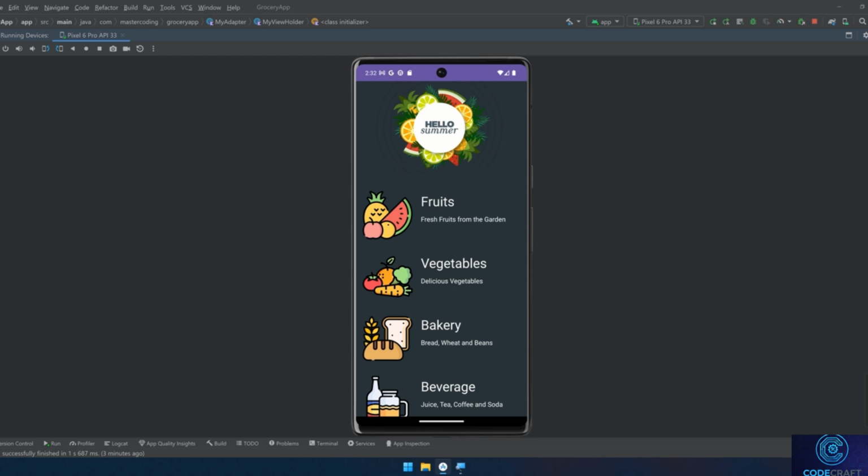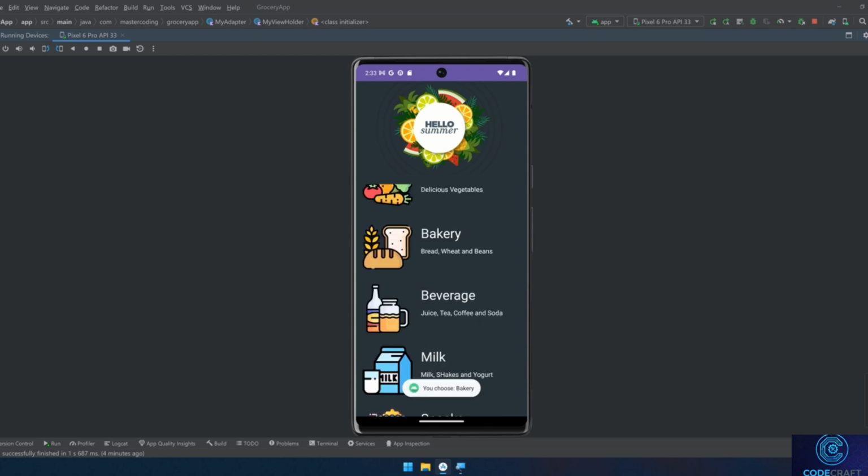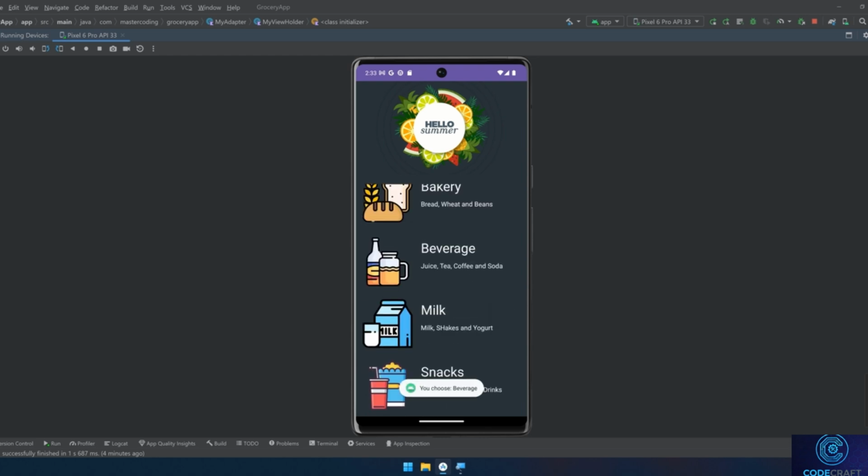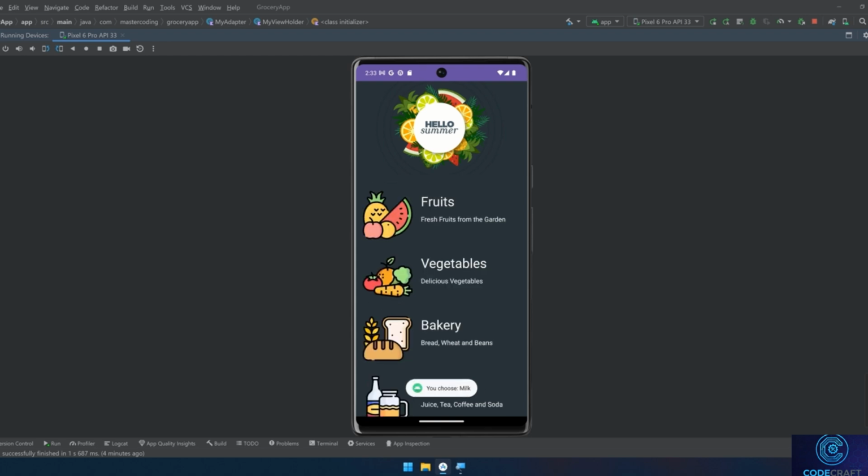We're going to learn about Recycler View adapters and how to deal with the methods onCreateViewHolder, onBindViewHolder, getItemCount. Also, we're going to learn about view holders and about this pattern, and we're going to handle the click events on the items of this Recycler View. So it will be a very interesting application we're going to build together.